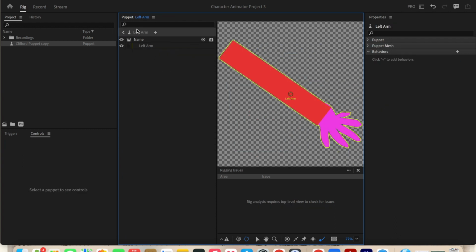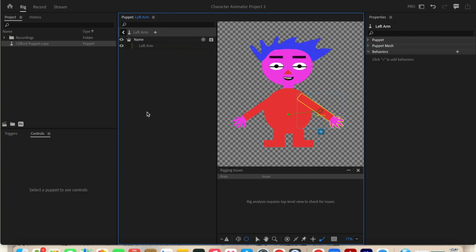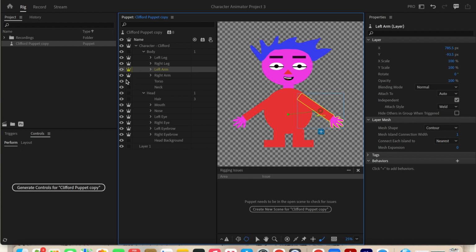And while I'm here, I'm going to point out a couple things. So do you see this little crown that is next to the left arm? The reason that crown is there is that back when we made this a Photoshop file, we put a plus in front of that layer. And the plus indicated that this was a layer that should move freely on its own. And so this little crown indicates, again, that it's a layer that moves freely on its own.